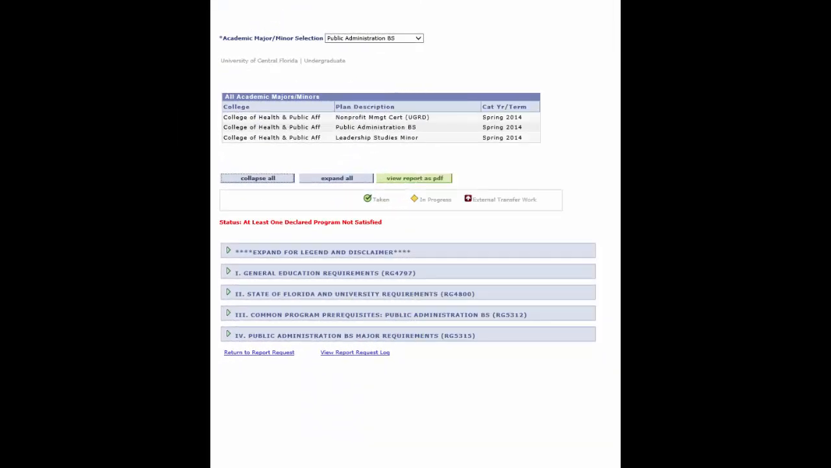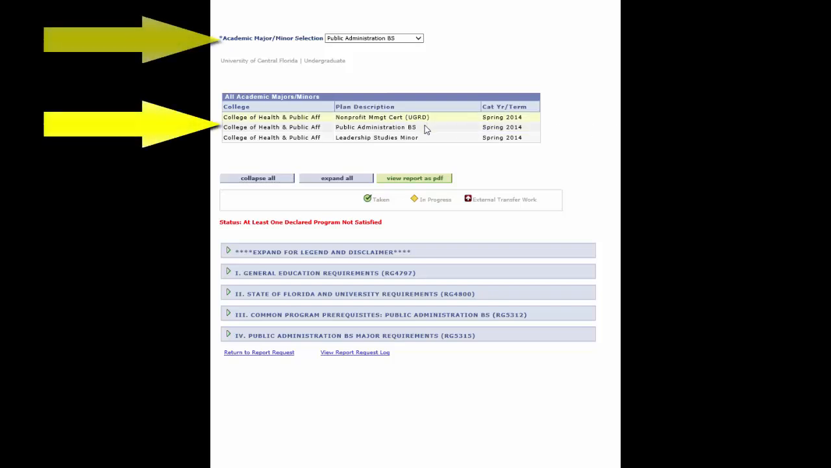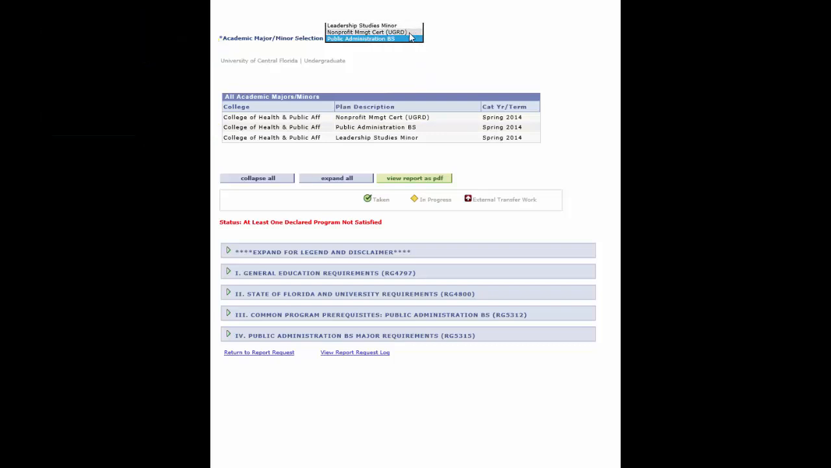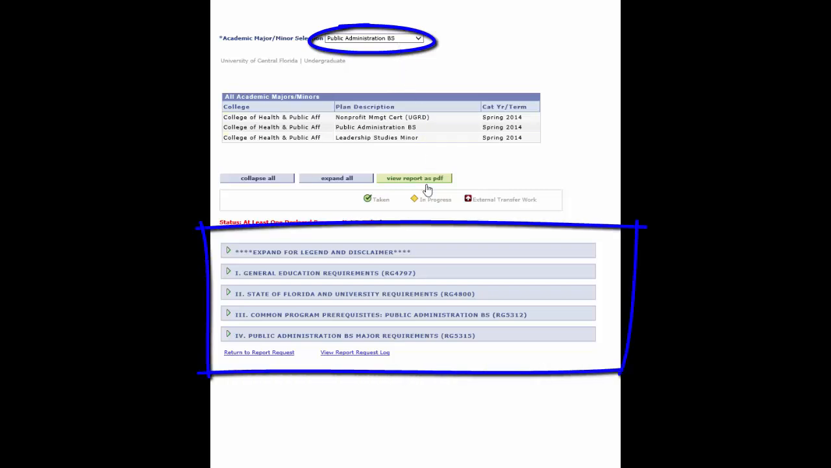Please familiarize yourself with the general layout and functions of the myKnight Audit system. To start, any academic program, minor, or certification that you are completing will be highlighted at the top of the audit, both in the table as well as in the drop-down menu. Using this drop-down menu option, the myKnight Audit will populate specifically for the selected program that you choose. For example, shown here in the drop-down box is the student's major of Public Administration. If this option is selected from the drop-down menu, then all of the requirements specific to that major will populate on the audit.